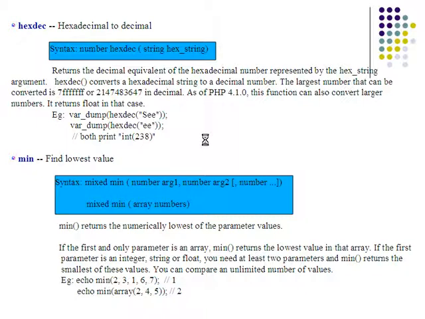The min function returns the numerically lowest of the parameter values. If the first and only parameter is an array, it just returns the lowest value in the given array. If the first parameter is an integer, string or float, you need at least two parameters, and it returns the smallest of the given values.